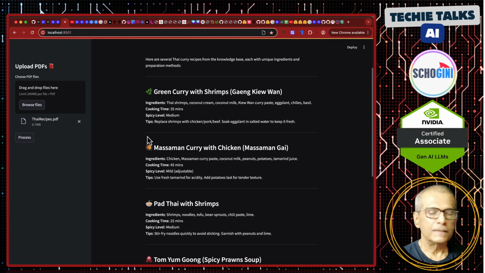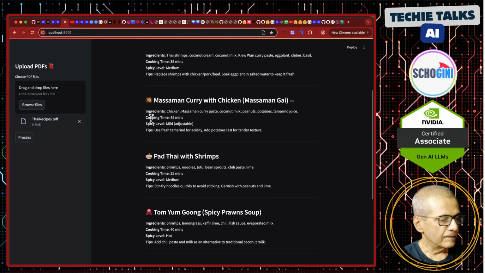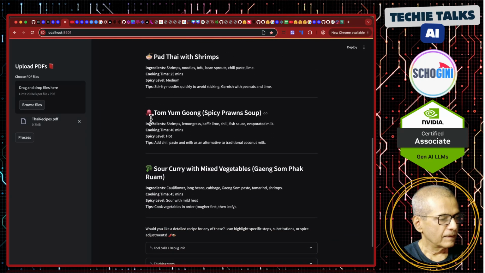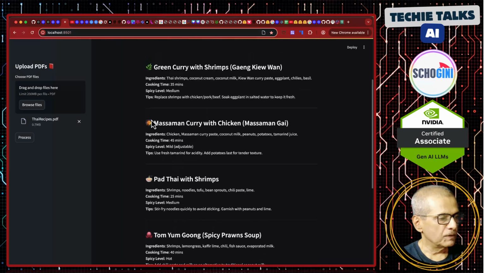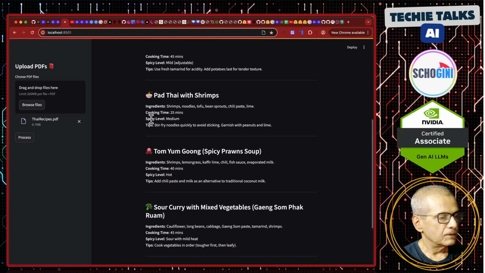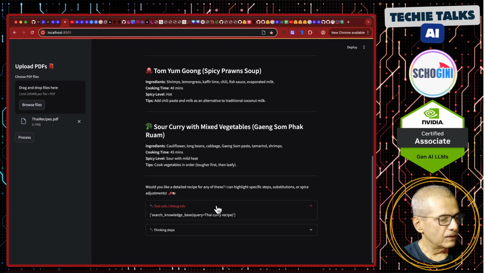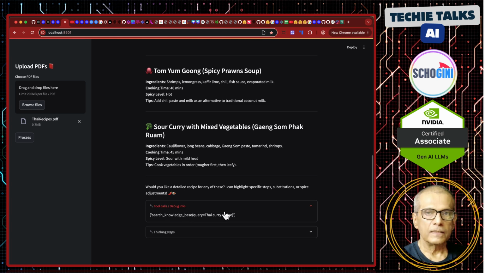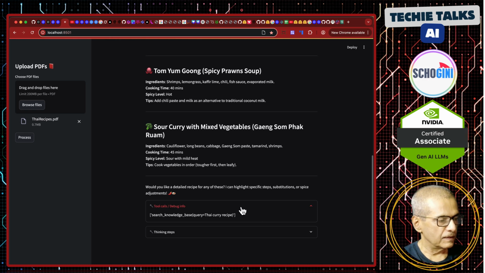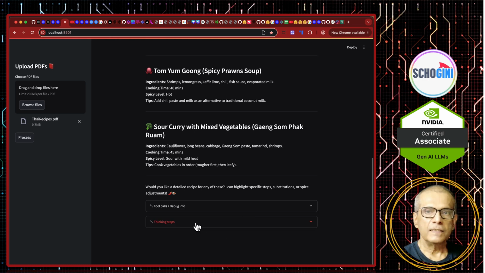Nicely formatted. It even has emojis. Remember, these emojis are not a part of the PDF. Okay, and at the bottom, you see a tool calls made, search knowledge base, and the query Thai curry recipe. So that is being separated. And then below that, we have the thinking steps.